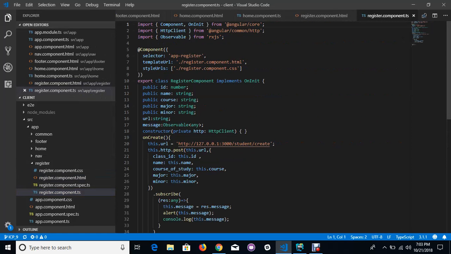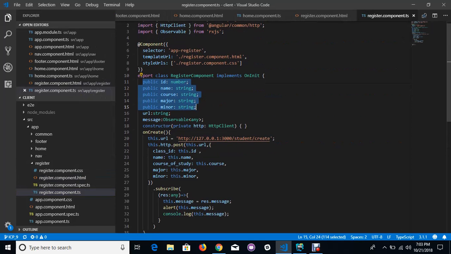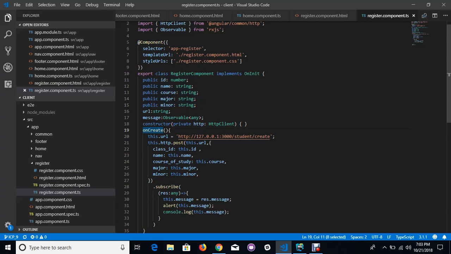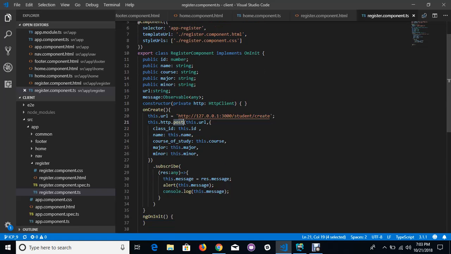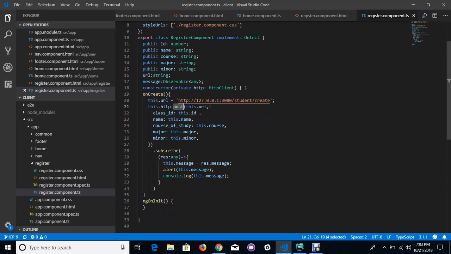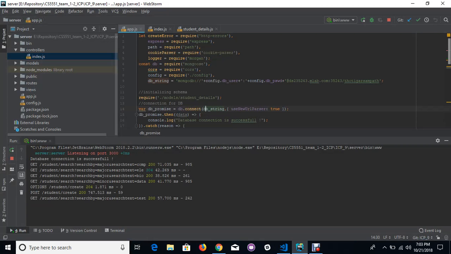Same thing here, I declared all the variables. With the on create function, it is calling my local server with API URL student create. I'm posting the data using http.post, and I'm showing the result with an alert. So in the server part, these are the entries we just entered in the demo. I'm going to just stop it here.